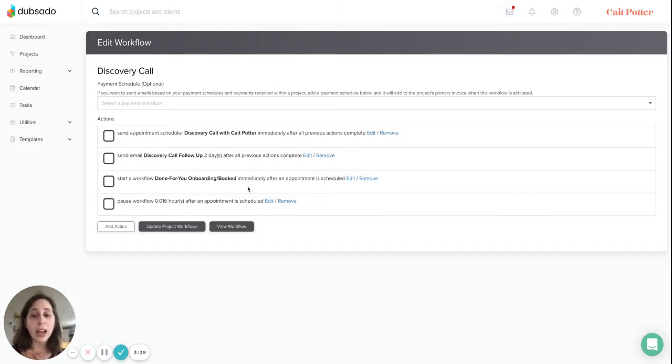Now, I have talked to Dubsado support, and I think it's okay if the start of workflow and the pause workflow are both immediately after the appointment is scheduled. They have said that as long as it is sequenced correctly, it will still happen. That being said, I think we all know Dubsado does not always fire perfectly. And so, if you want to build in a little buffer there, then you can do that.